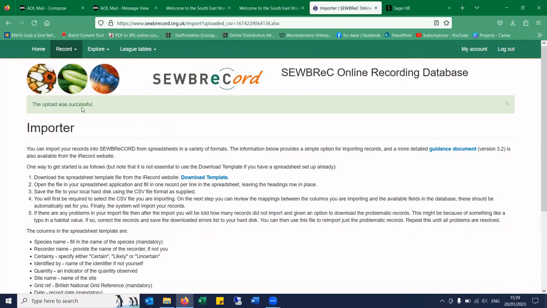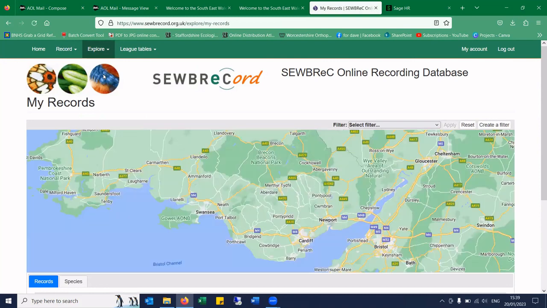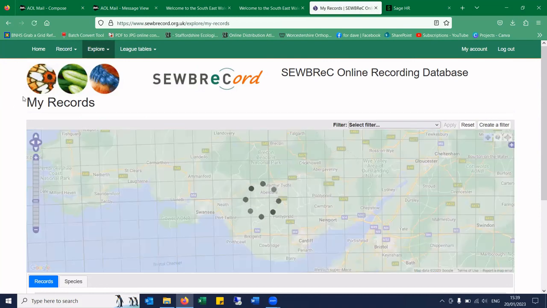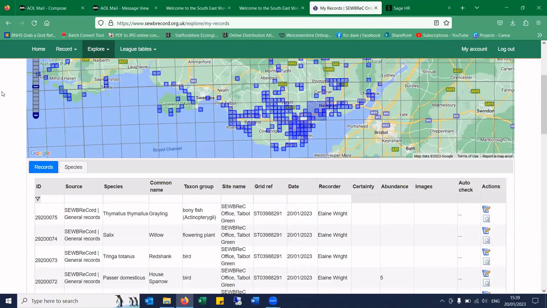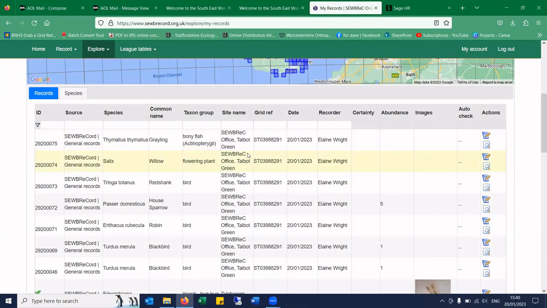And this time we have the green message saying the upload was successful. So what you can do now is just check that the records look okay. So you click on Explore and then My Records Full, which will include the most recent data uploaded. It takes a little while to load My Records. And here we go. So we can see here the list of species that I was importing.